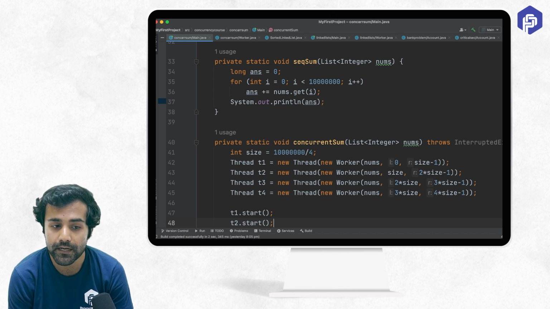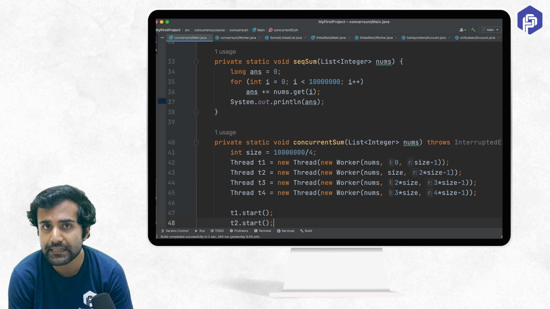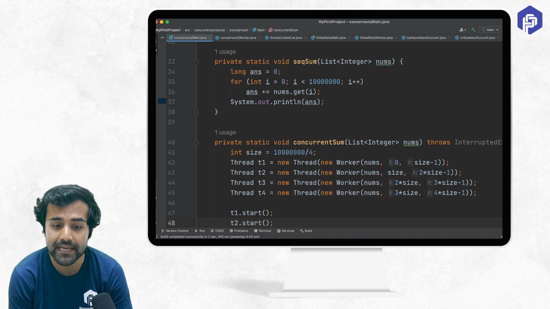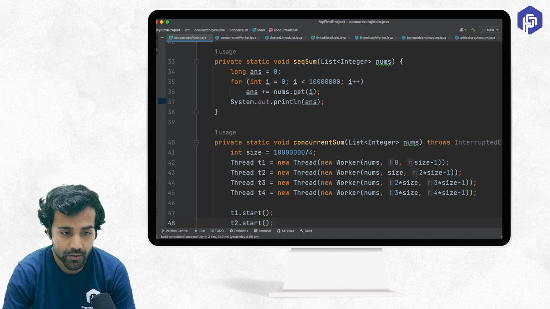Keeping that in mind, when you run this program on a multi-core machine, most of the time you will see that the concurrent version behaves better than the sequential one. So let's just go ahead and run our program.